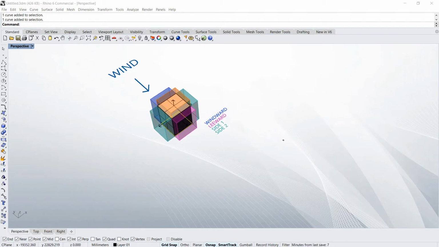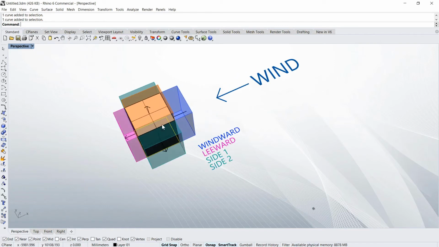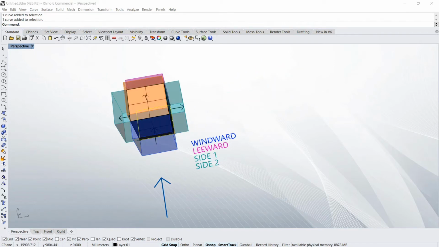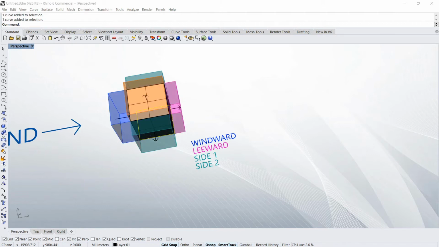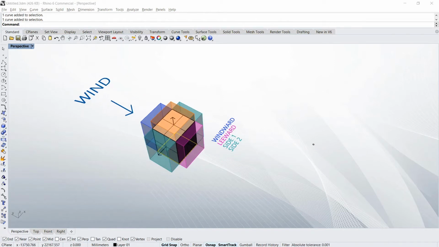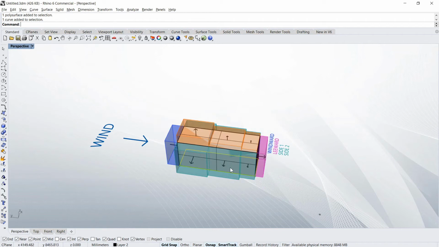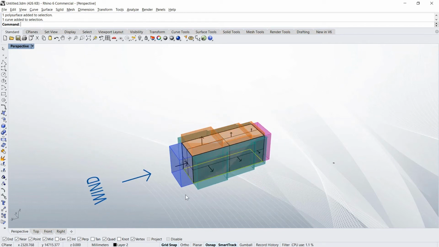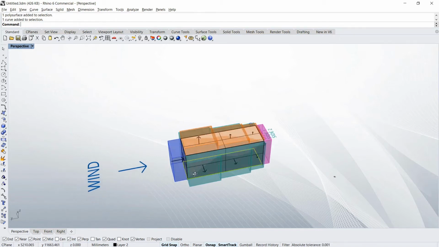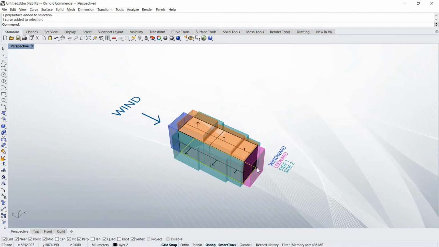Now obviously it doesn't really make much difference if I change the direction for a box, because it's pretty much all the same. So what happens if I have a slightly longer structure? Here I've got a longer box. If I apply the wind there, similar thing happens. However, this time you can see the front face is the same. The roof and the sides are a bit different, and the rear is the same.